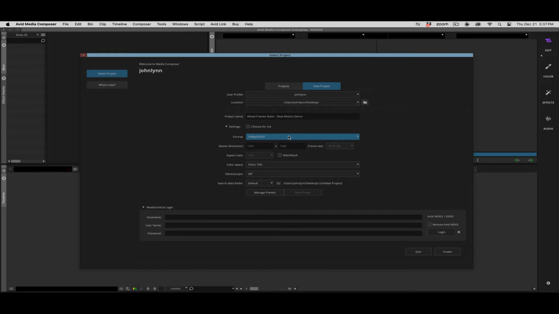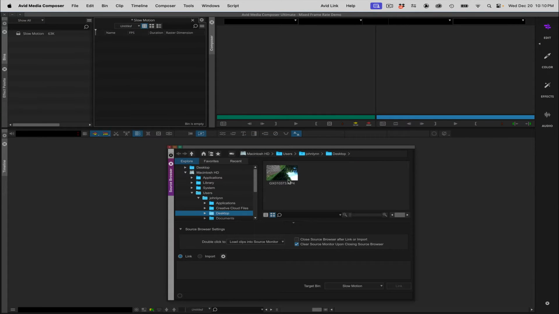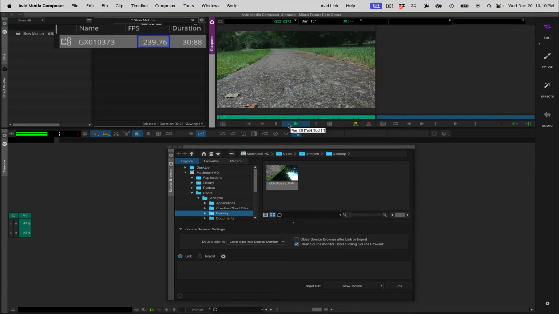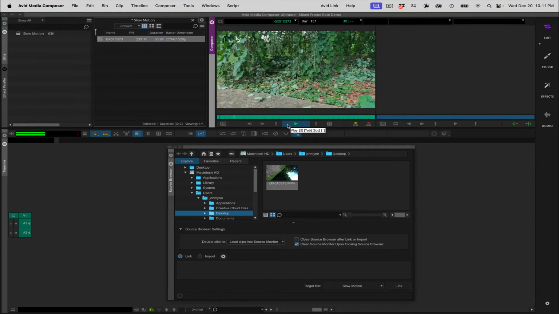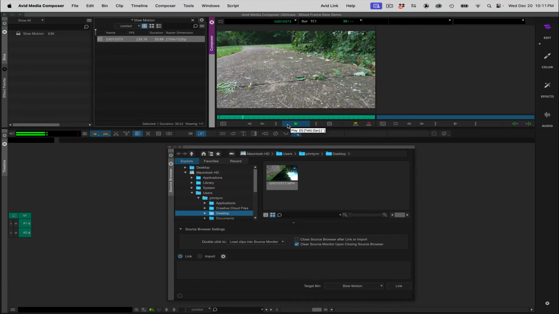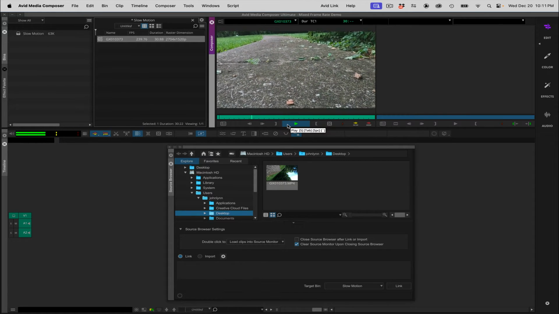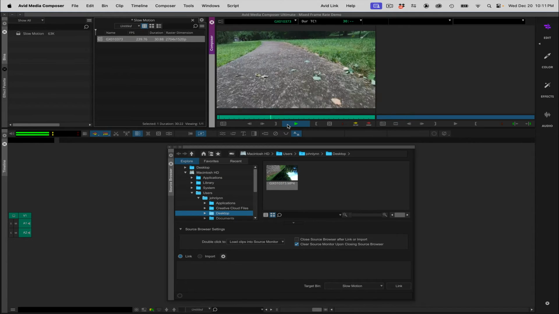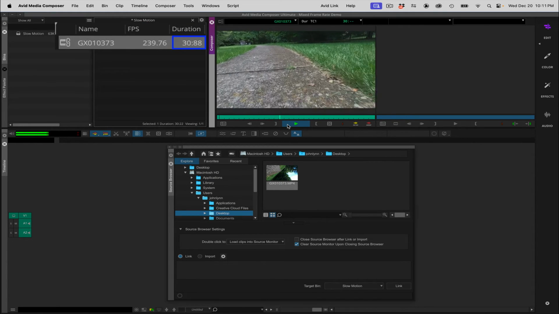In this case, it's going to be a 1080p 30 frame per second project. Go ahead and link to your high speed clip. You could do this by dragging the clip into a bin from the source browser window. Okay, so here's the original clip with a playback rate of 240 frames per second. This clip is playing back as expected in real time and has a duration of roughly 30 seconds.